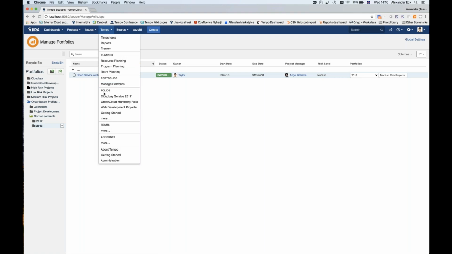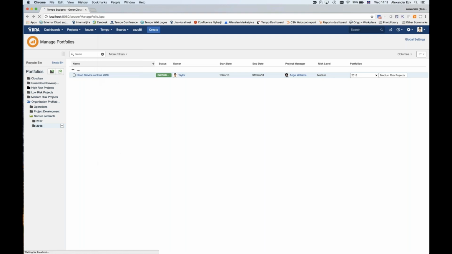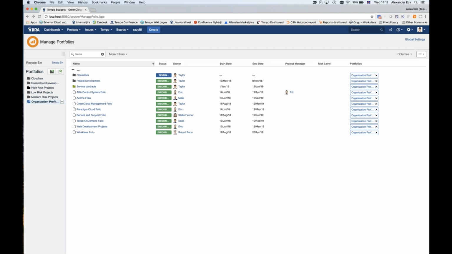So I hope that you got an understanding of what folios are, and these are managed from that section below. What I'm going to do here is navigate to the folio section, and this will come up with the overview page of my folios. I have, for example, a portfolio structure here on the left-hand side. This is very similar to a folder structure.